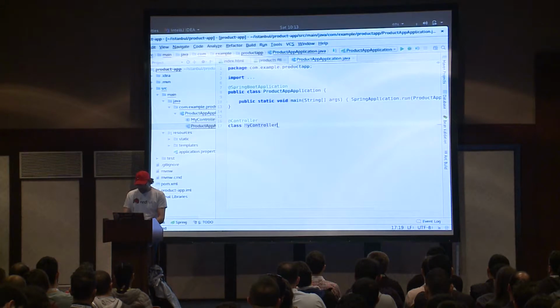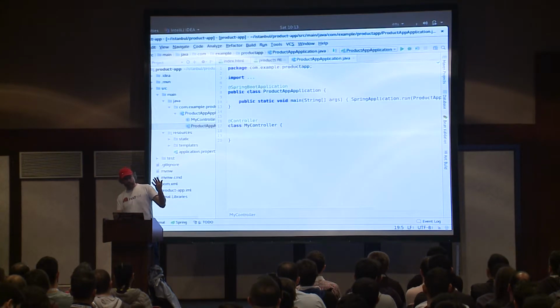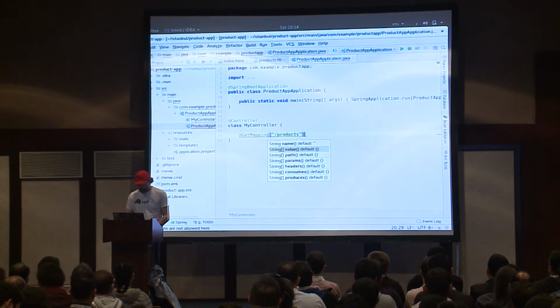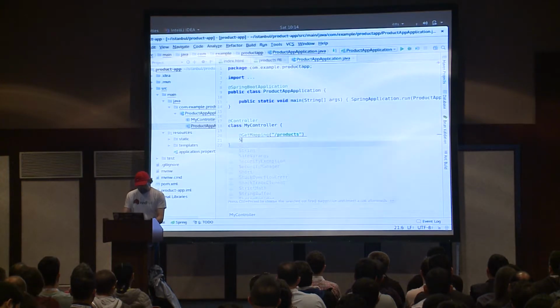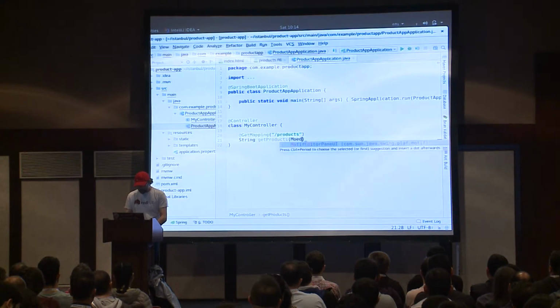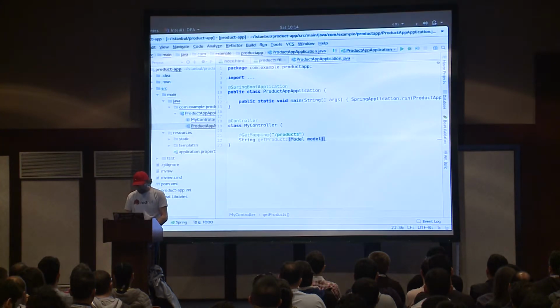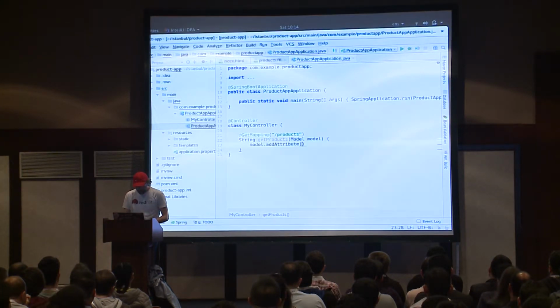My controller. Here we defined our REST endpoint, products. So I do a GetMapping to products, and it will return a string, getProducts, and I inject my model. Model.addAttribute. Here I add my products.